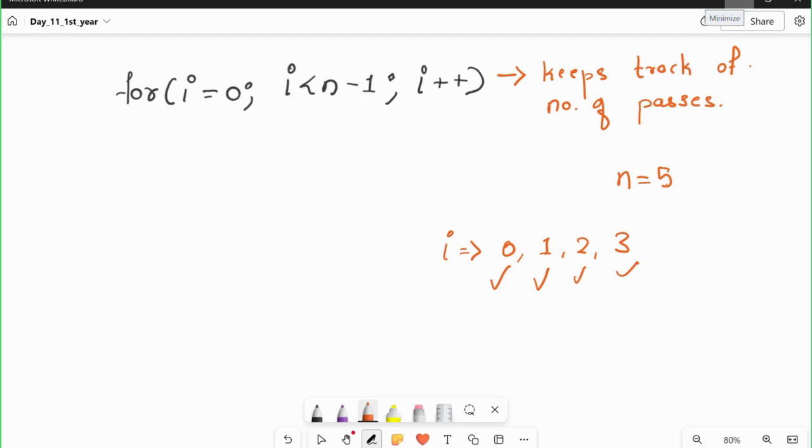The for loop will execute 4 times. So in short, this is taking care of the number of passes. How many passes are there? When the first pass starts, meaning when i is equal to 0, how many times should the comparison execute?